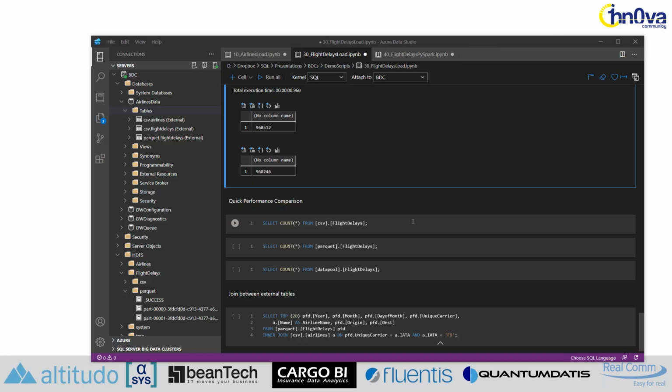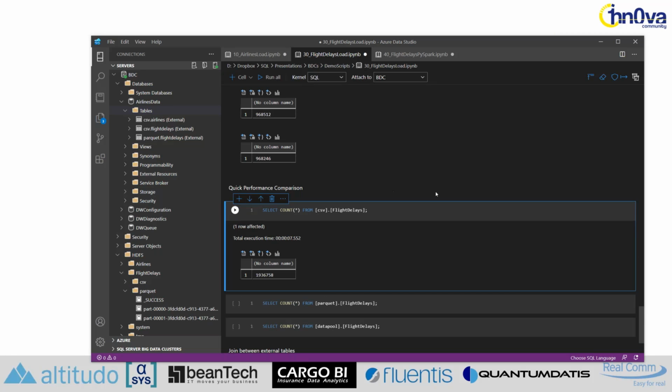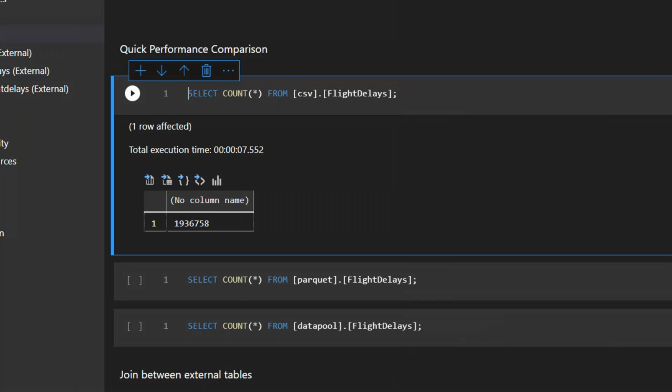And now that we have the same flight delay data 3 different ways, let's just do a very, very quick and basic performance comparison. How long does it take us to select the entire data set from each source, right? So if we select count star from csv.flight delays, this is actually going to go read the CSV files through Polybase like we had done before. So we got 19 million rows we're going to be reading from a text file. It's going to take a little time. It took about 7.5 seconds there.